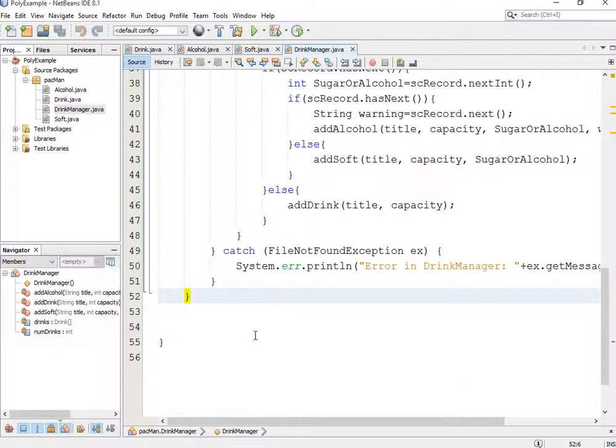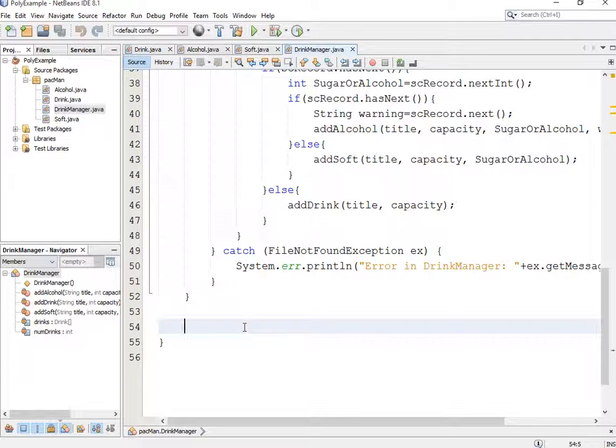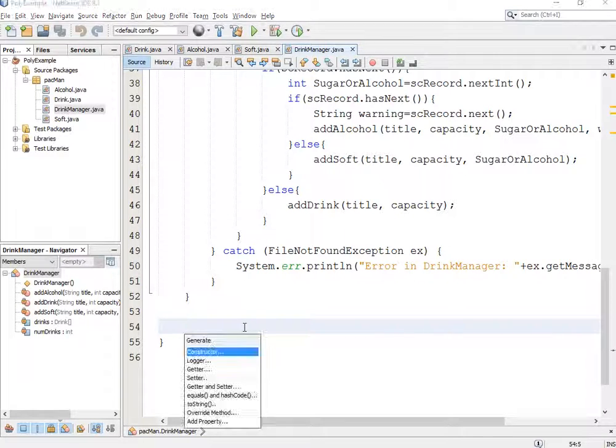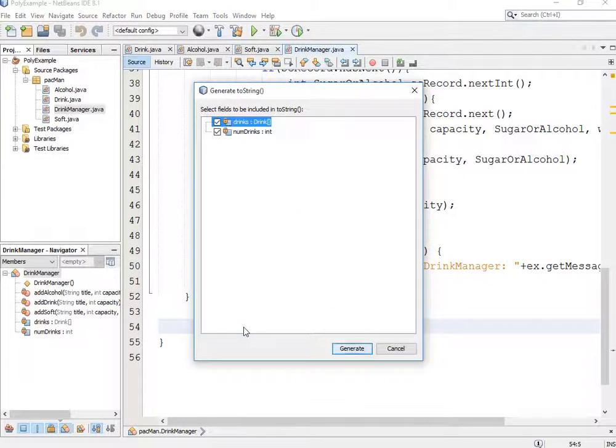So the first thing we're going to test is we're just going to create a toString of this class. So we're going to go alt insert, create a toString.